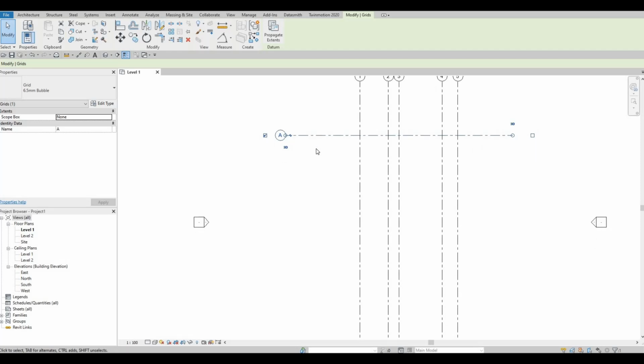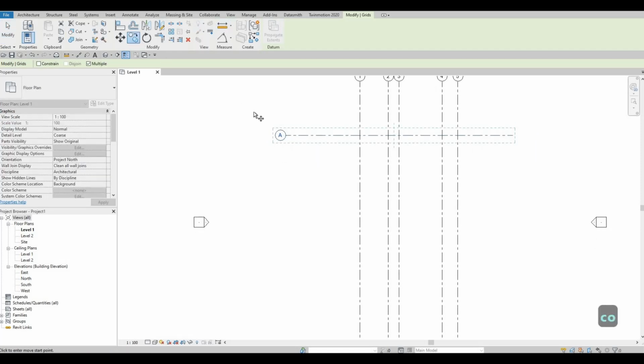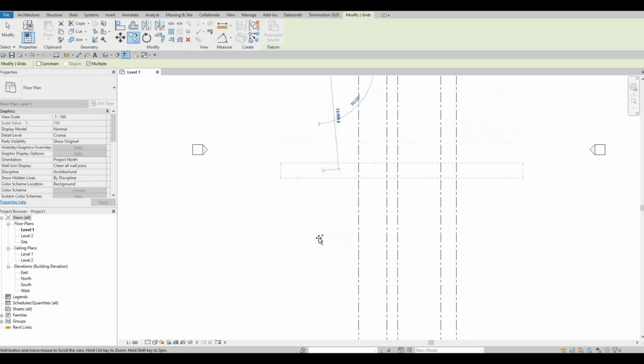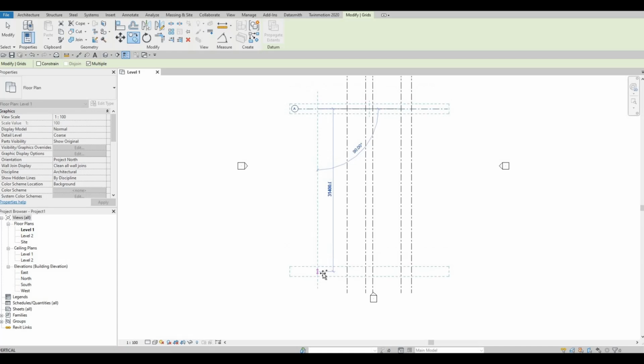So now we can type in CO, that's to copy again. Multiple is already checked because we already did this. And then here, just grab it again, moving it below. Make sure it's 90 degrees so that everything is aligned together. And then now I'm gonna type in 2480.